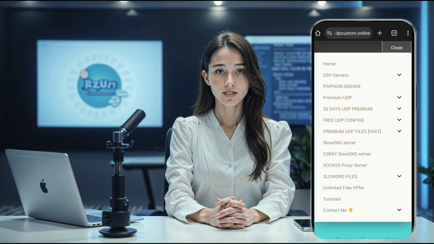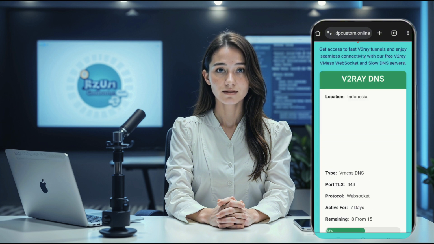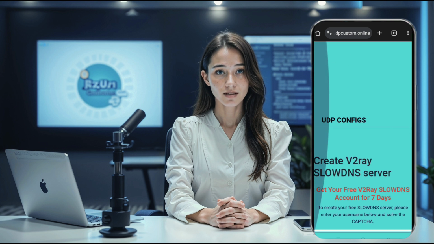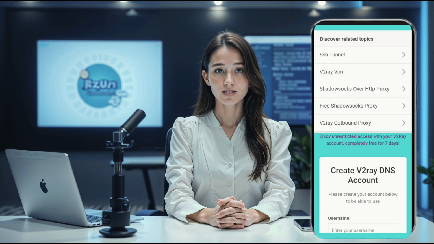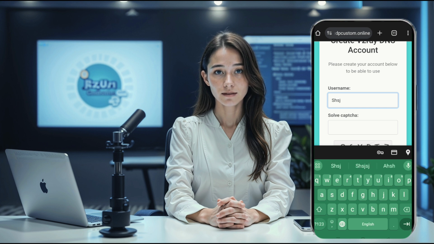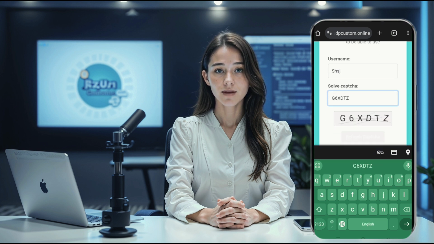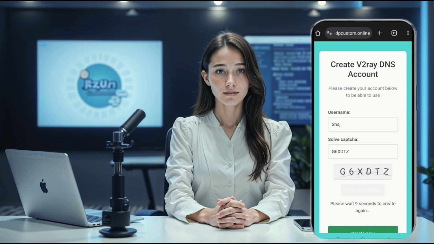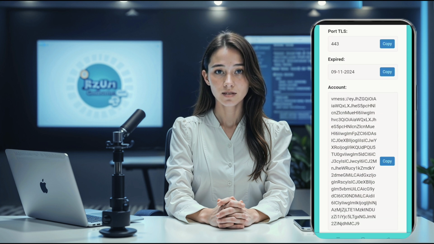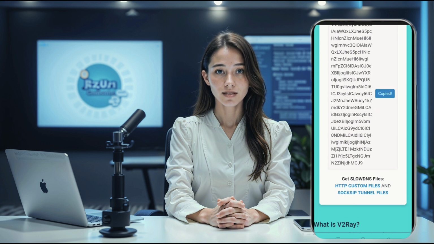From the options list, choose V2Ray Slow DNS Server. This feature lets you create a V2Ray server that supports slow DNS. Clicking this option will take you to the next page, where you'll need to choose a server location. After selecting a location, you'll be redirected to the account creation page. Enter a username, solve the CAPTCHA to confirm you're not a bot, and then click Create Now. Within moments, your server details will be generated and displayed on the screen. Be sure to copy this information as you'll need it for the next steps.